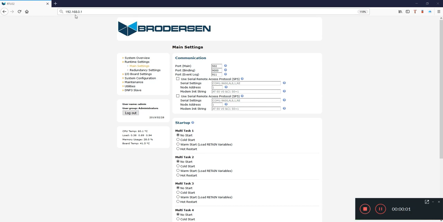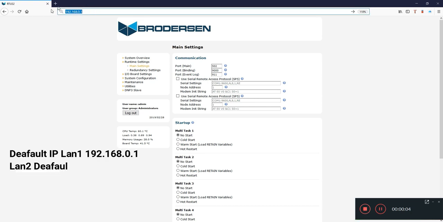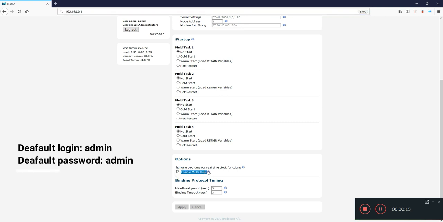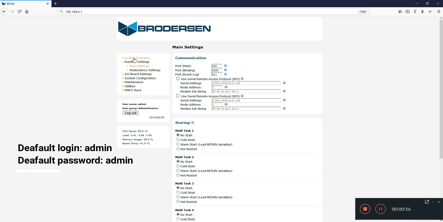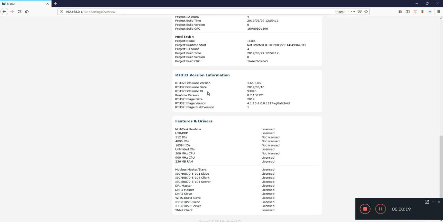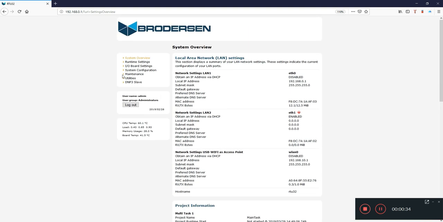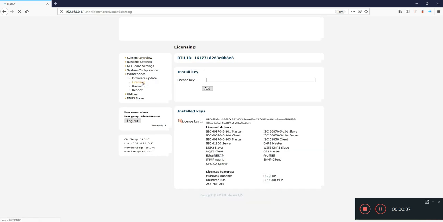The first thing you do is to go online on the web page of the RTU. Here's the IP address. Then you go under main settings, scroll down, and enable multitask. The second thing you do is to go to Systems Overview. In there, you scroll down and make sure you have licensed the driver multitask. If you haven't got a license for it, as you can see here, some of these are not licensed on my unit. Then you go down here to licensing, put in your license key, press add, and that's it. You get the license key from sales@brodersen.com.